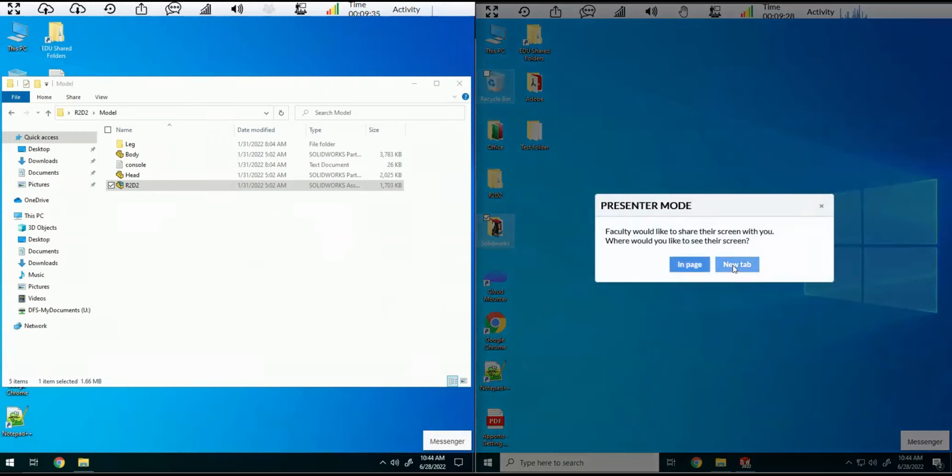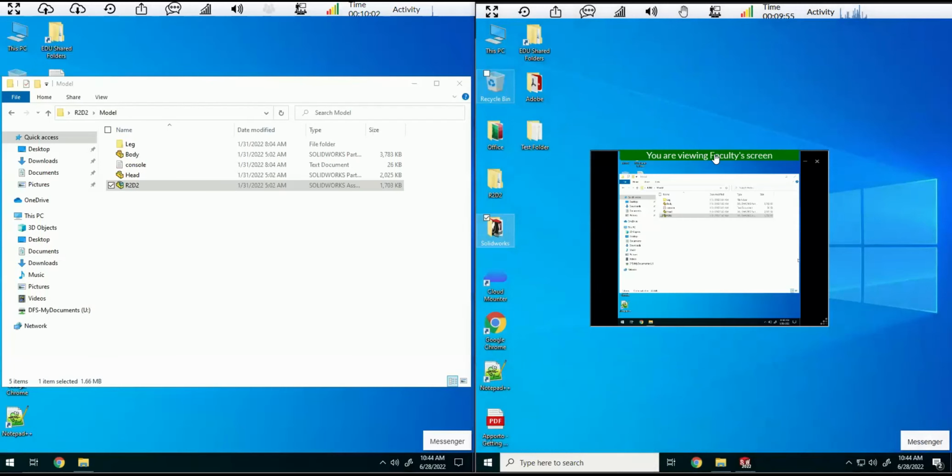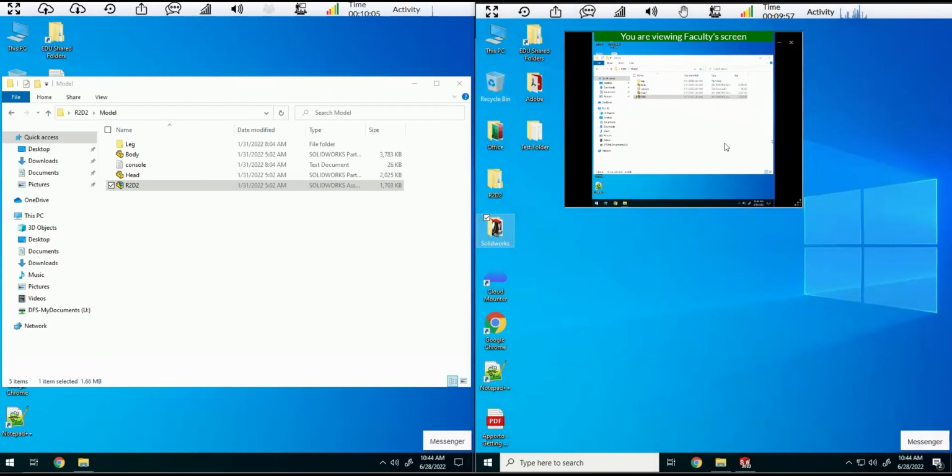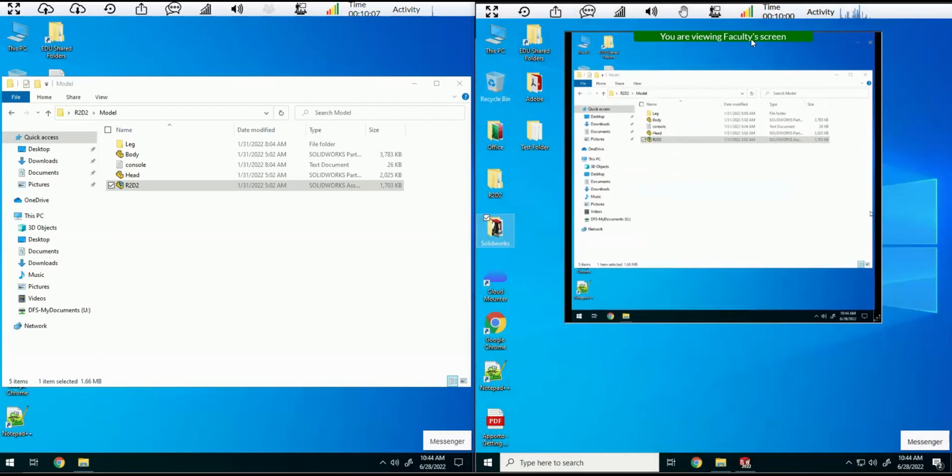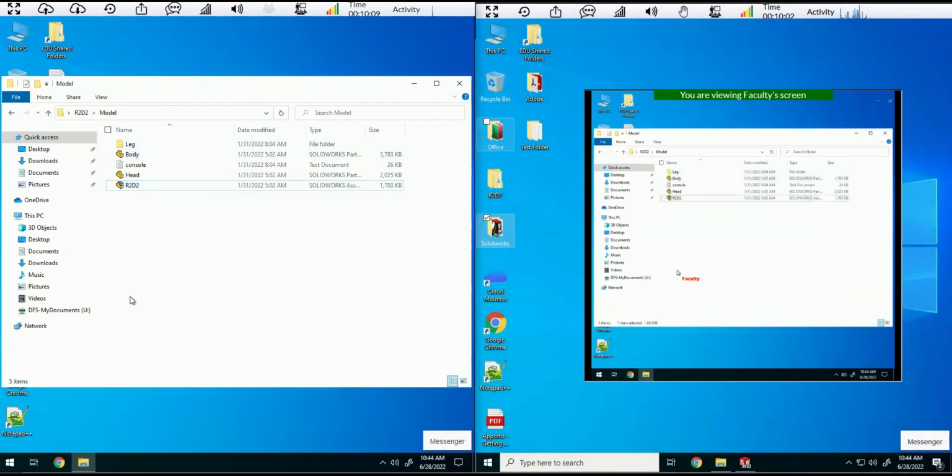Now, the new tab feature mostly makes sense if a student has two monitors. They can click on new tab, and it'll open up a secondary tab in their browser. They could take that tab, drag it over to their secondary monitor, full screen it, and now they've got this nice side-by-side view of what they're doing versus what the faculty is presenting. Now, if you don't have a secondary monitor, you can click on in page, and in page kind of brings back the old school picture-in-picture feature that TVs used to have. Maybe they still do have.